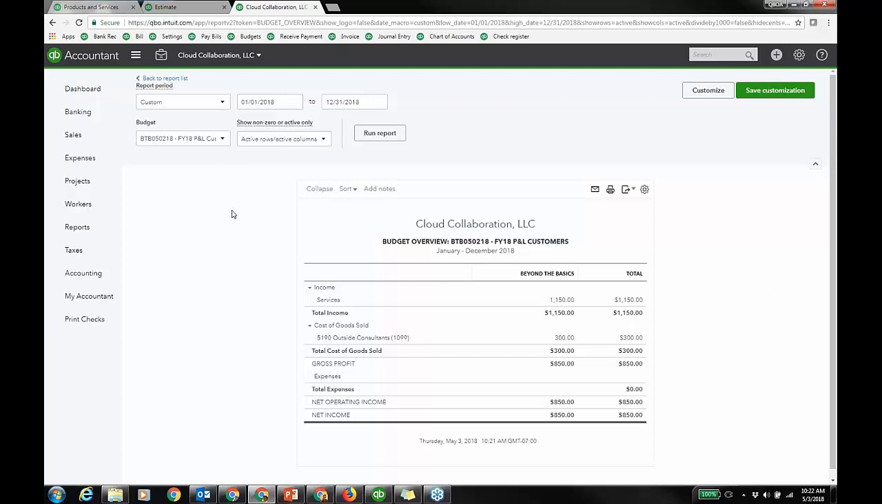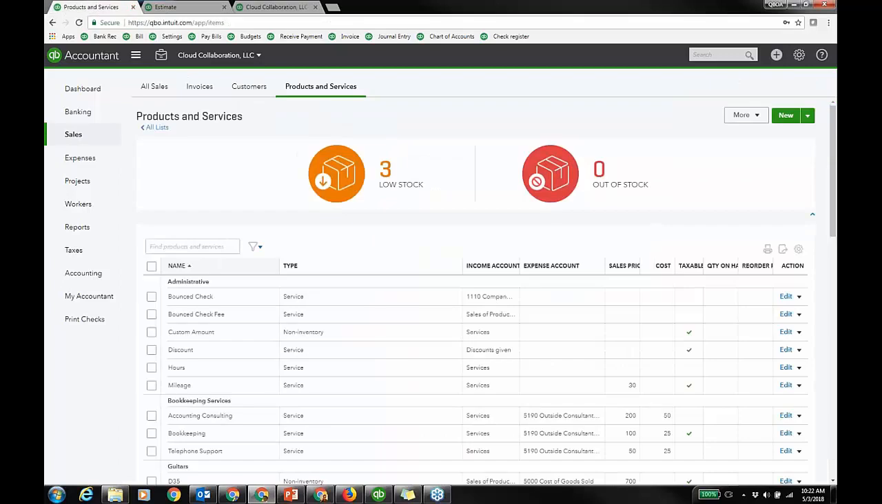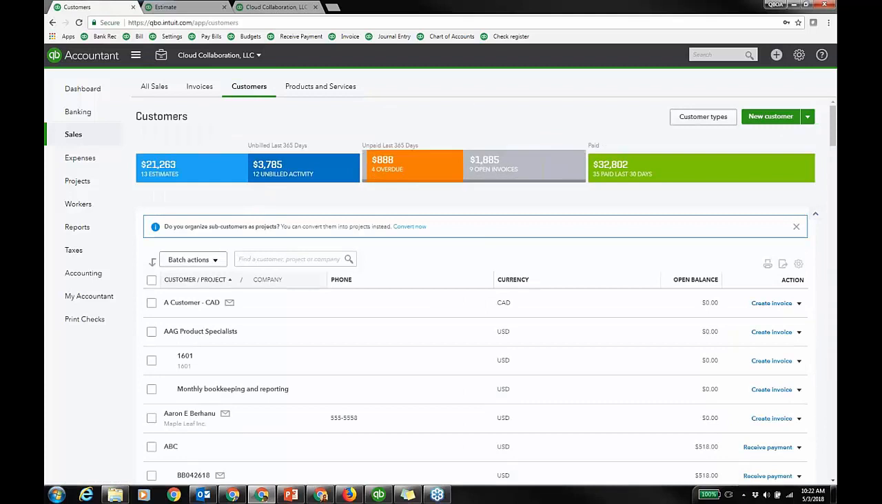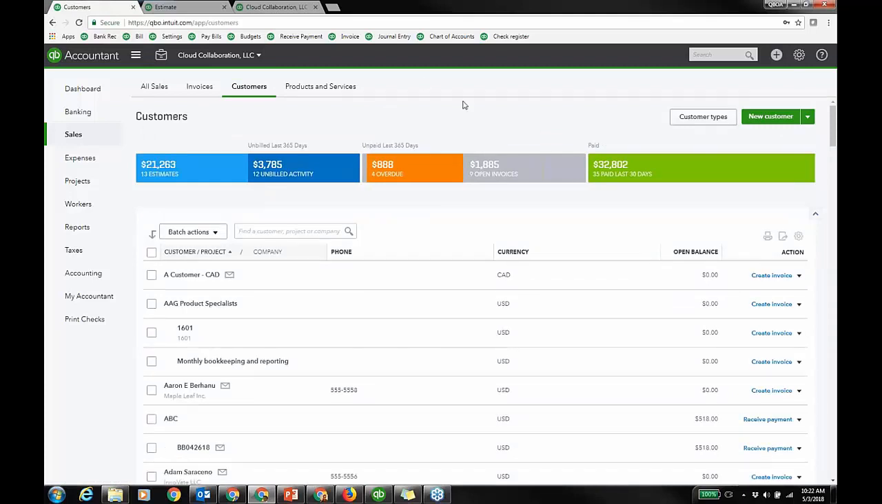Okay, now you don't have to do the budget at all. You can just do an estimate, work off of that, and that's fine as well. I'm just showing you kind of a workaround because you can also get versus actual, which I'll show later on. Now, let's talk about sub-customers versus project tracking. Project tracking's newish, if you will, and I showed you where to turn it on.